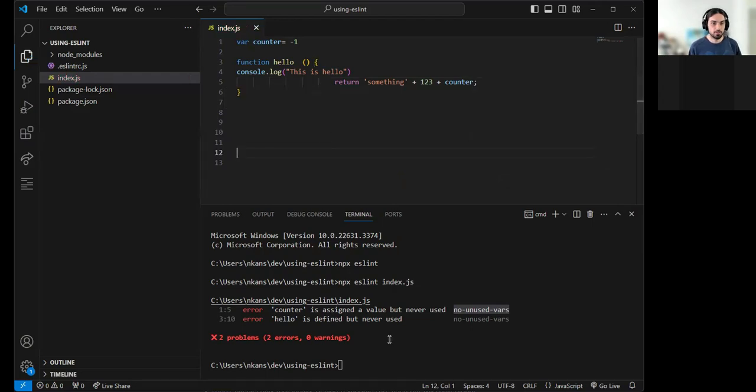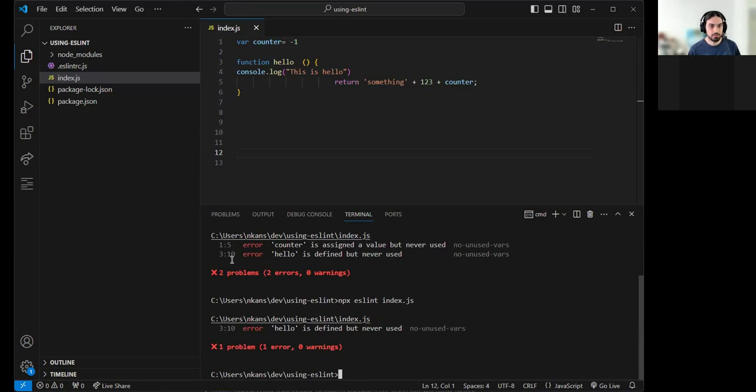I'm going to save the file, and then I'm going to go to the terminal here. I'm going to run npx space ESLint space index.js again. And there you go. There's no more error there.